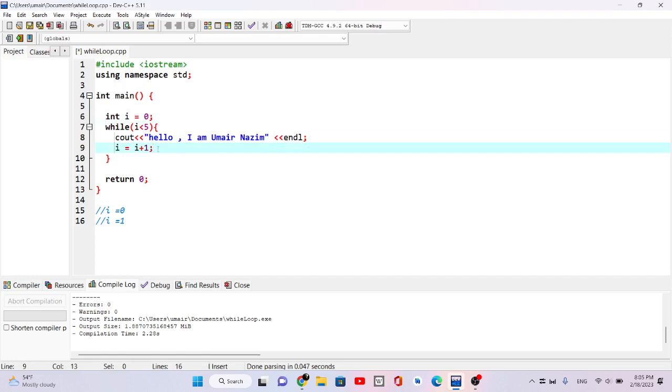After that, again it will come here and do the incrementation. Previously the I value was 1 and now 1 plus 1 is 2. So it will write here simply I is equal to 2. Then again it will come to the while and check, is 2 less than 5? Yes, 2 is less than 5.